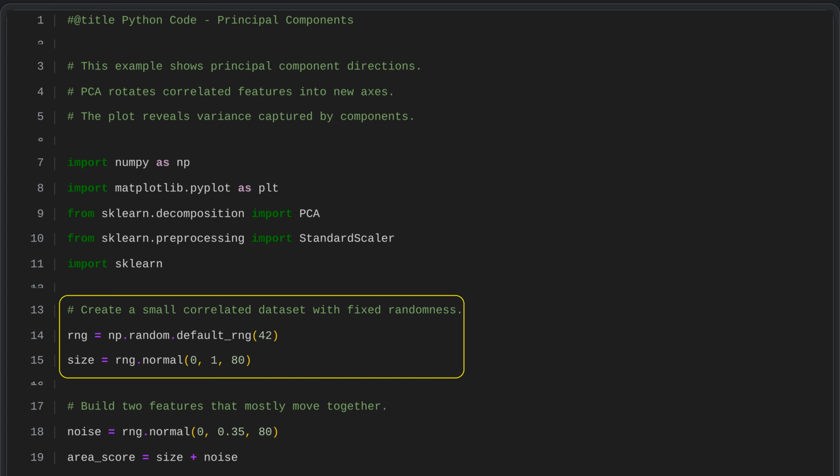We create a small, reproducible dataset with controlled randomness. A random number generator is initialized with a fixed seed, then used to generate 80 values from a normal distribution with mean 0 and standard deviation 1. These values form the initial size feature, which will be used to build correlated features later.